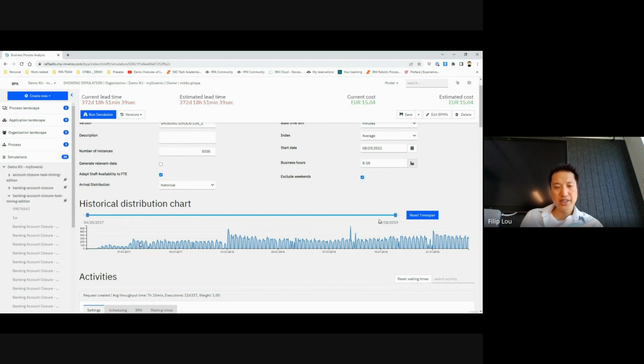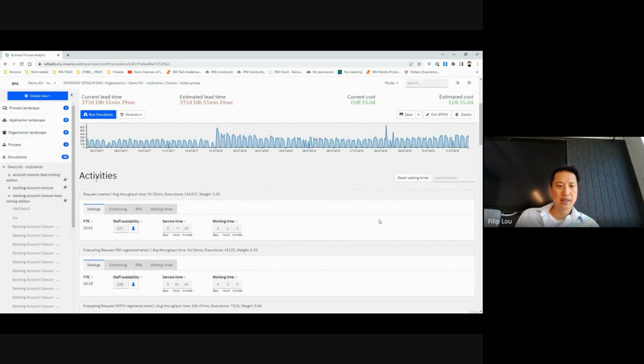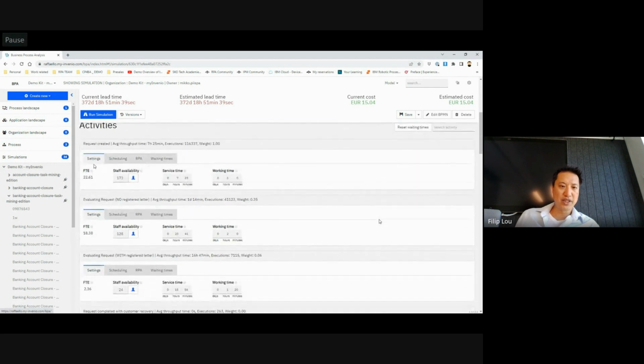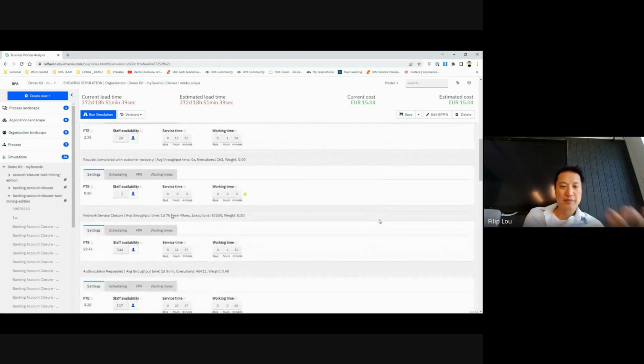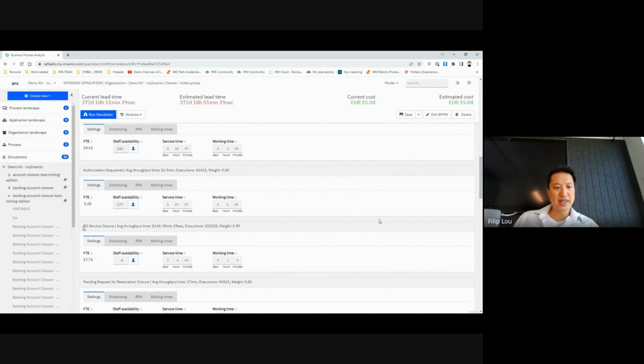Okay, so I'm running this and setting up this particular simulation over here, where I'm going to be saying, hey, I want to replace a certain amount of activities by automation activities. So I have here my FTEs, my staff availability, the amount of working hours or working time, and I can change them. I can change the amount of staff that I have and replace it by an automated activity, and then simulate how much I could potentially save in terms of throughput and in terms of the actual cost.